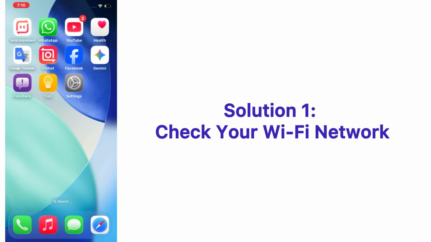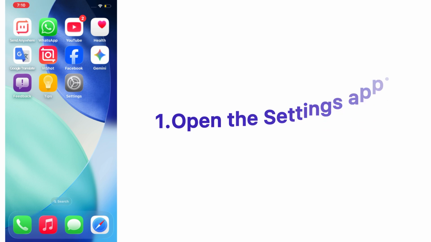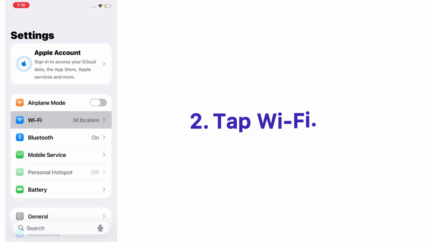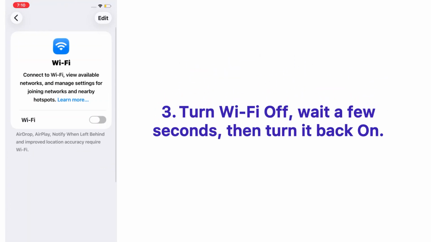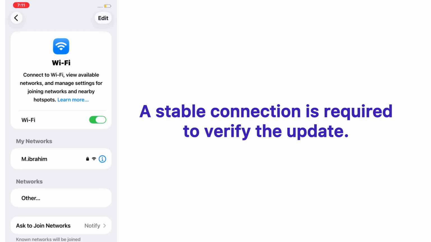Solution number 1. Check your Wi-Fi network. Open the Settings app on your iPhone. Tap on Wi-Fi. Turn Wi-Fi off. Wait a few seconds, then turn it back on. A stable connection is required to verify the update.